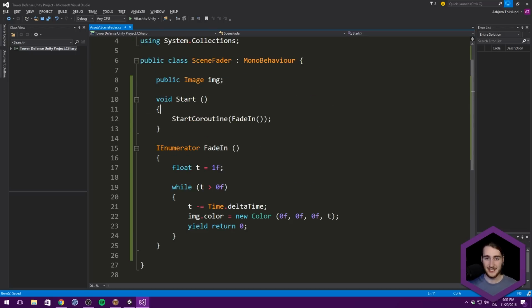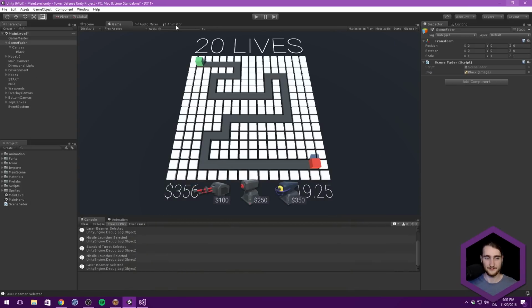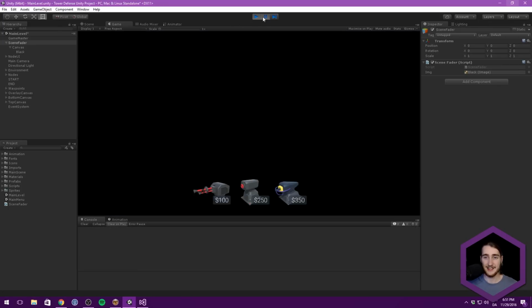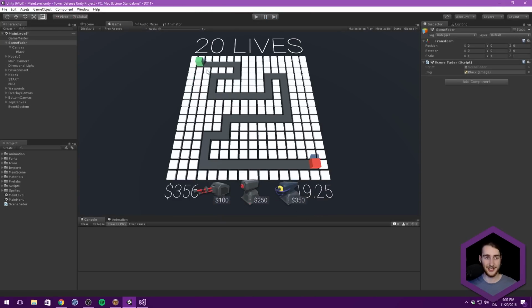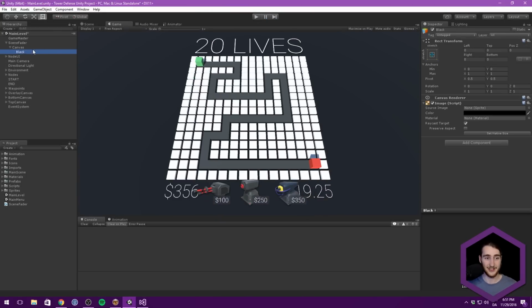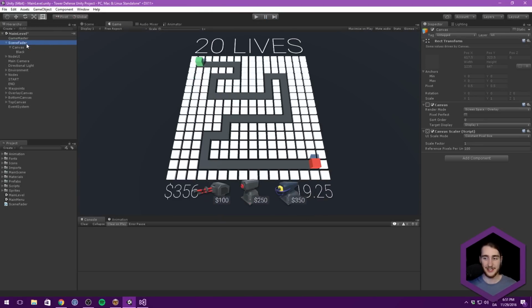So let's save that, and we should see now that if we just pause the game, hit play, and you can see something is wrong with the way we're drawing things here. We'll fix that in just a moment. But you can see here that if I now unpause it, it's going to animate slowly and fade in. So that's awesome. So let me just fix that small error there.